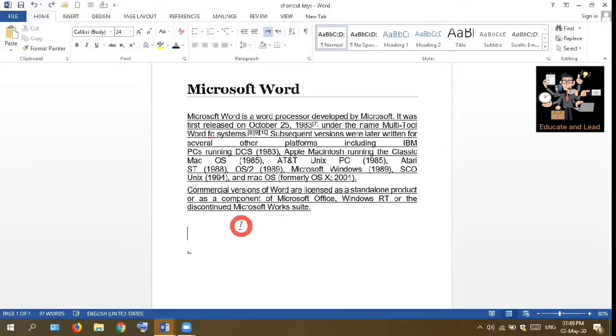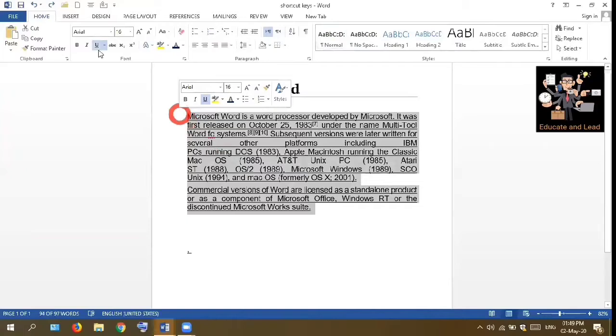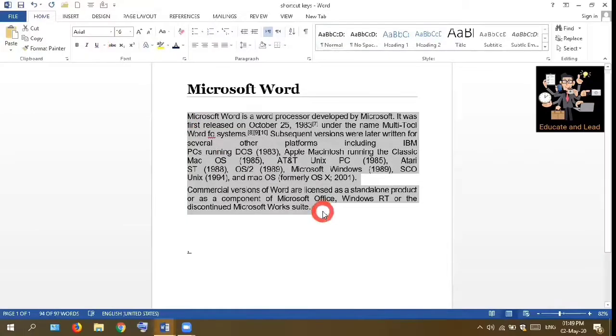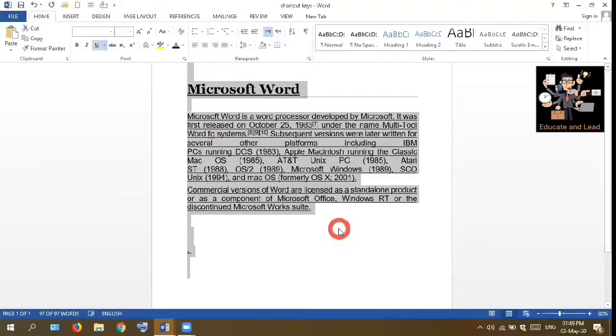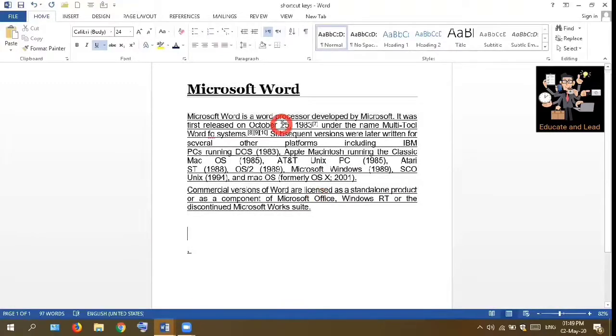Next is U. Control U is used to underline the text. So here you can see that this is the text. I want to make it underlined. So I will first select this text, Control A. The text is selected. Now I will press Control U. You can see that the text is underlined now. On every sentence there is a line. Now this paragraph is underlined. I go back.